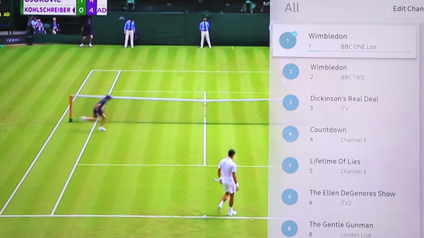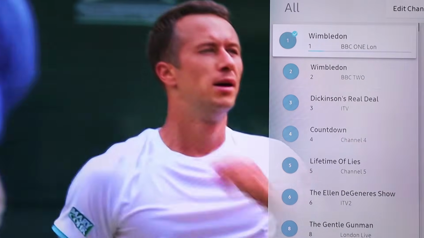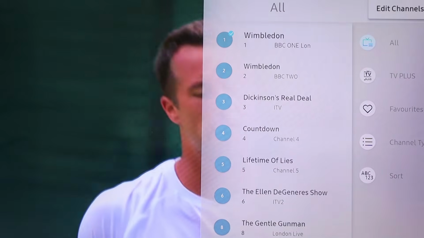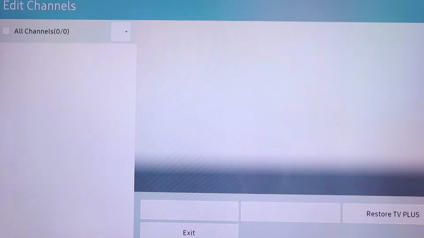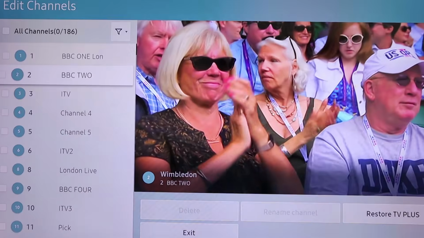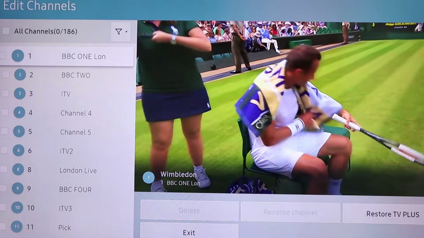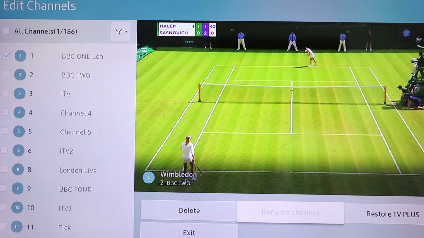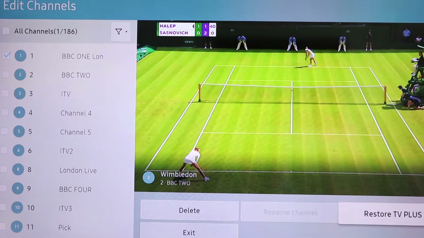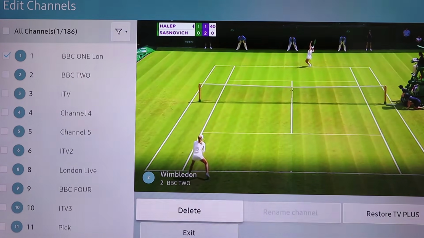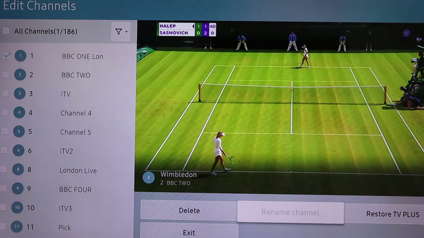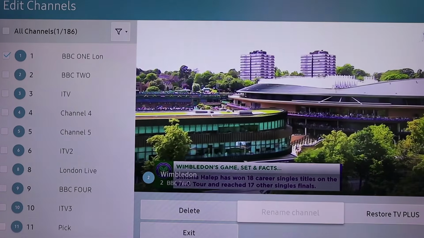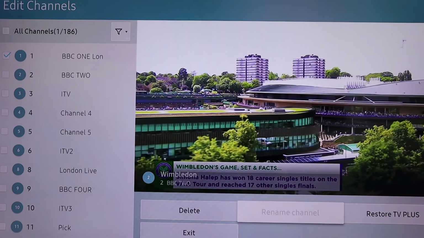Now across on the right you see the list of channels. If you go up to edit channels, what you can normally do on other models of Samsung TVs is you can select a channel over here and then go down to rename channel. Now as you can see on the NU series TVs, this is greyed out, so you can't change the name or number of the channel. So we have to use an external website to do that.